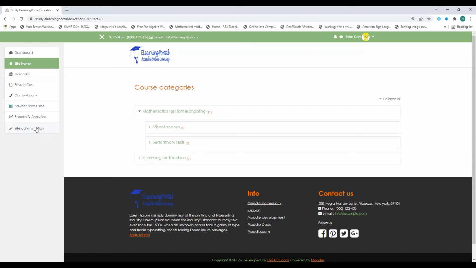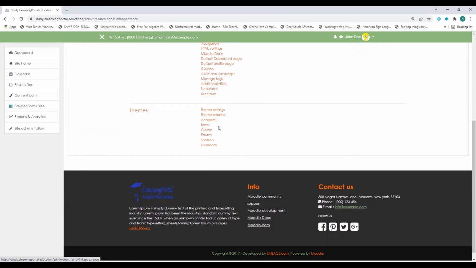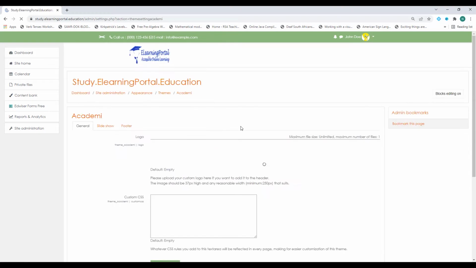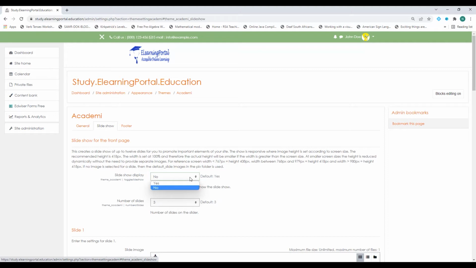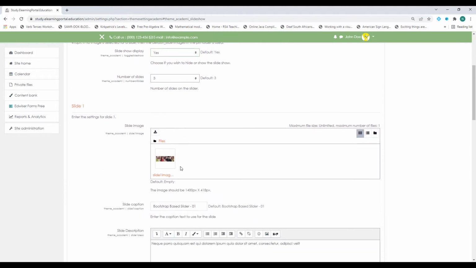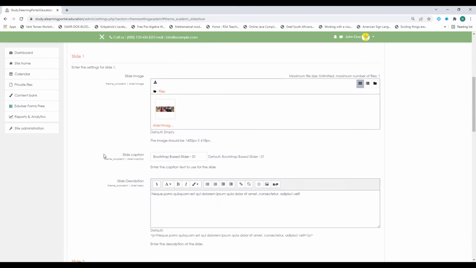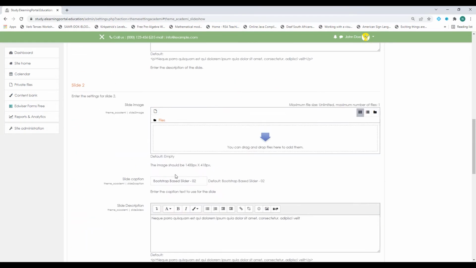So let's click again on site administration, appearance, and then on our theme. And let's go to slide show. We want it to show, and here we can determine how many slides do we want in our slide show. Okay, currently it's set on 3, and I'll leave it on 3. Now they've provided us with a first image, okay, and we'll need to add 2 more images and some text.